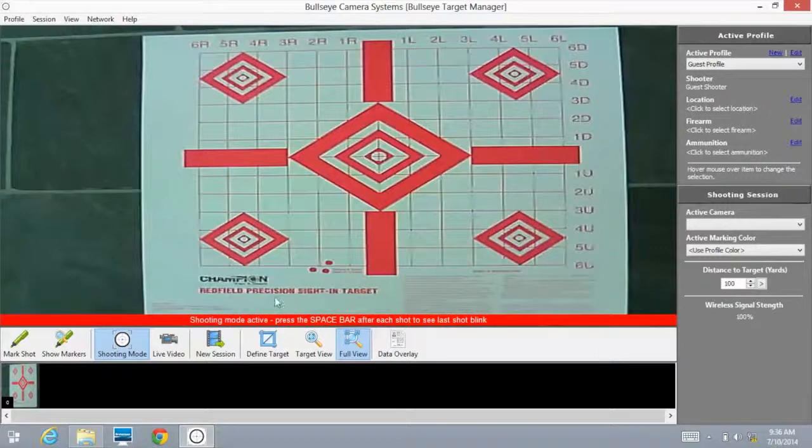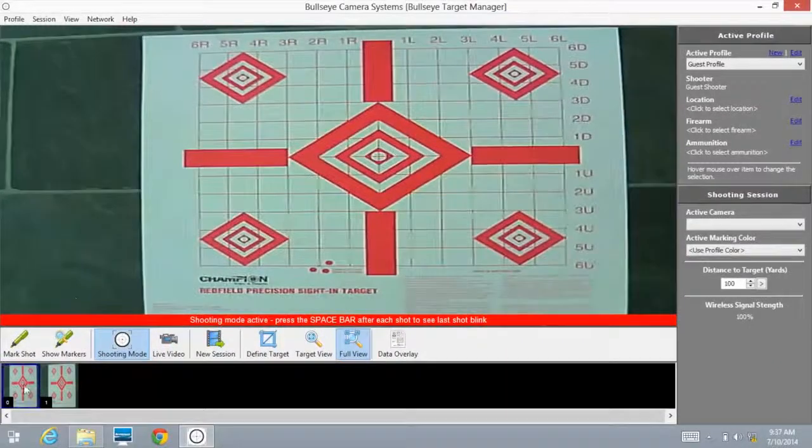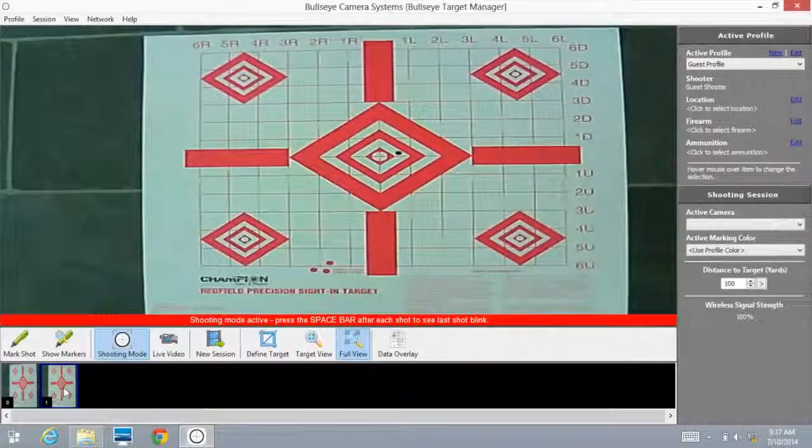So what I'm going to go ahead and do is simulate a single shot, and we'll go ahead and simulate that shot now. I'm going to go ahead and press the space bar, and there's our first shot on the screen. You can see it clearly blinking on the screen, and as soon as I press the space bar, a new image showed up down here. One of the best parts about the Bullseye camera system is the fact that you, the shooter, get to decide how you want to review your shots.